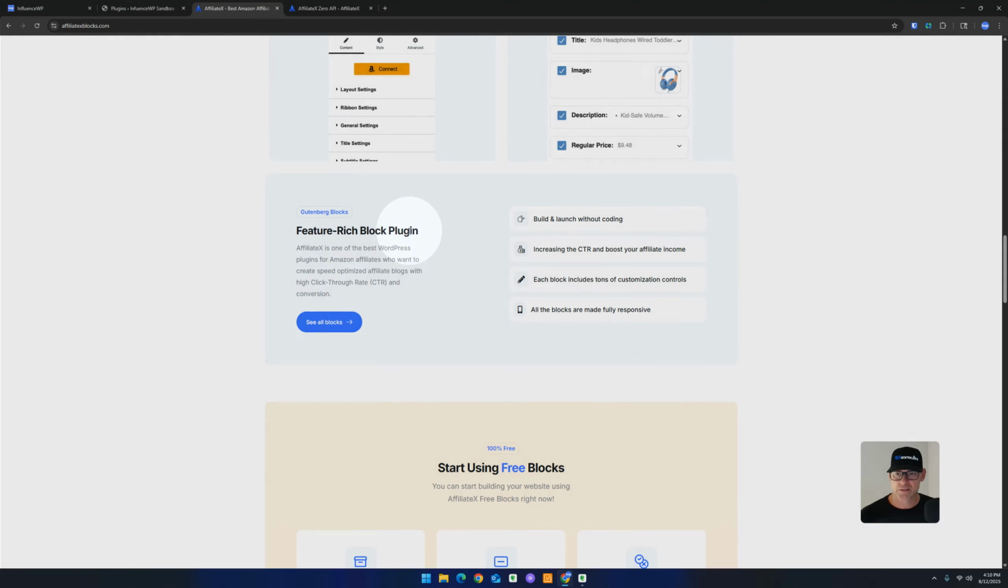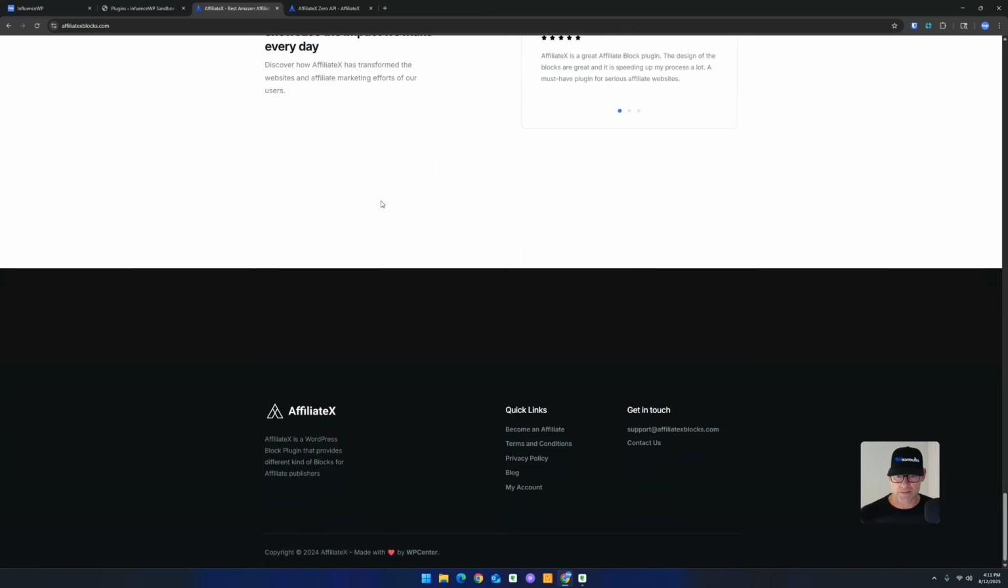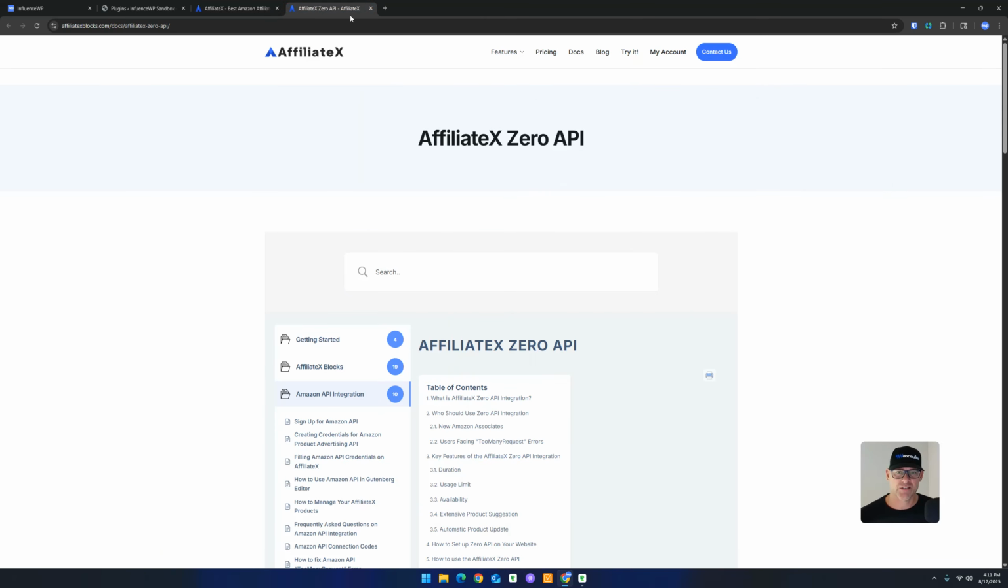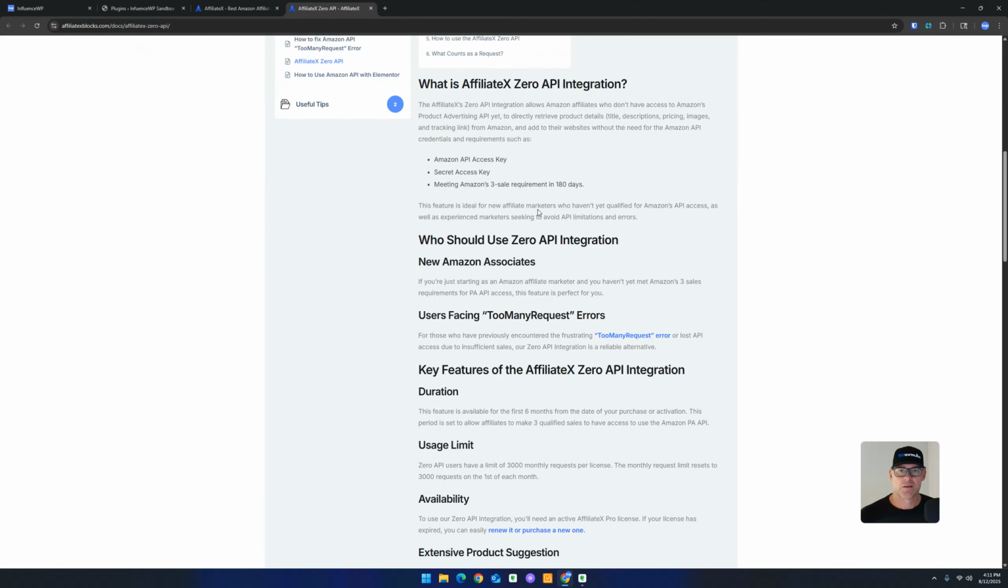Here we've got feature, so Gutenberg blocks, so we're dealing with the block editor. Okay, no coding. Yep. Each block includes tons of customization controls. We're going to look at that. Okay, and then we already went over all of the blocks. All right, let's check out this zero API. What is Affiliate X zero API integration? This allows Amazon affiliates who don't have access to the Amazon product advertising API yet. Okay, so I looked at that briefly and I decided not to go through with that.